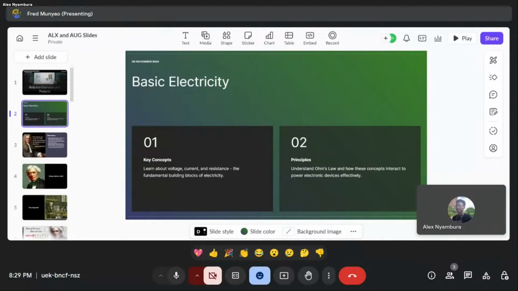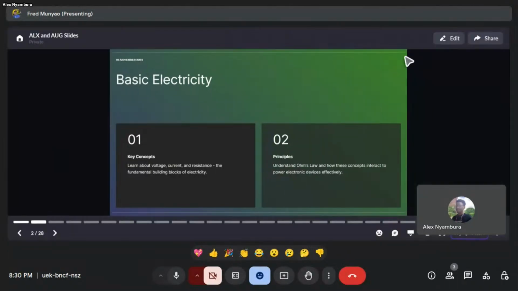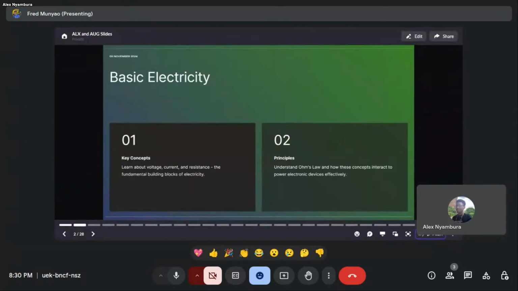Sorry, I think my computer was not able to join the main meeting. If you can see my screen, Alex, can you confirm if you can see my screen? Okay, let's start.